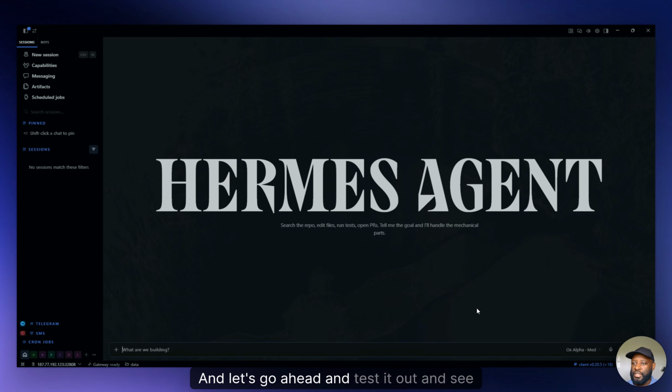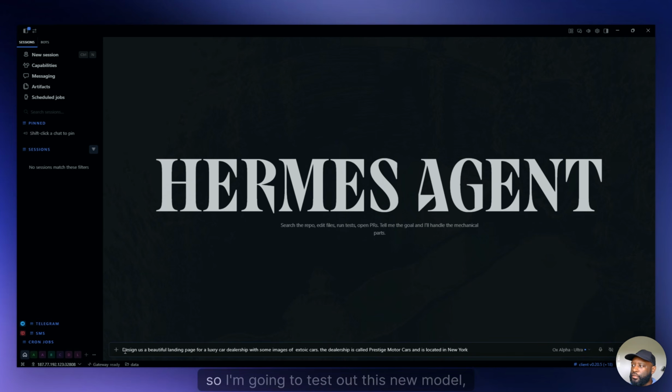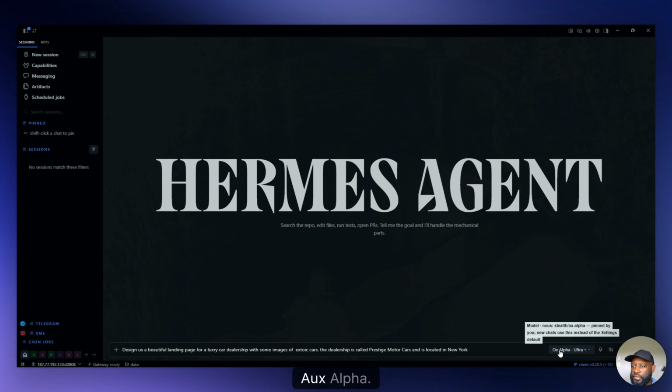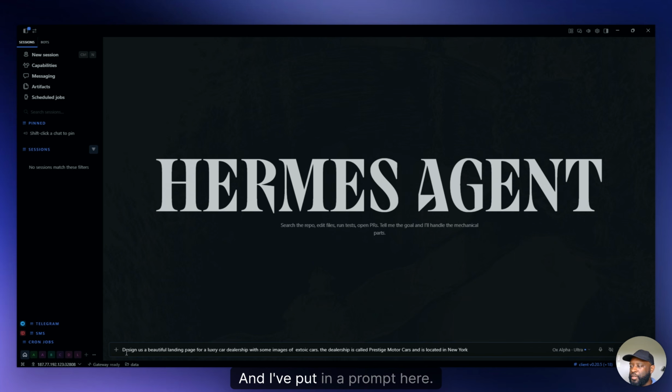Let's go ahead and test it out and see what it can actually do for us. All right, so I'm going to test out this new model, Ox Alpha. I put it on Ultra, which is the highest version of this model. And I've put in a prompt here: design us a beautiful landing page for a luxury car dealership with some images of exotic cars. The dealership is called Prestige Motor Cars, and it is located in New York.